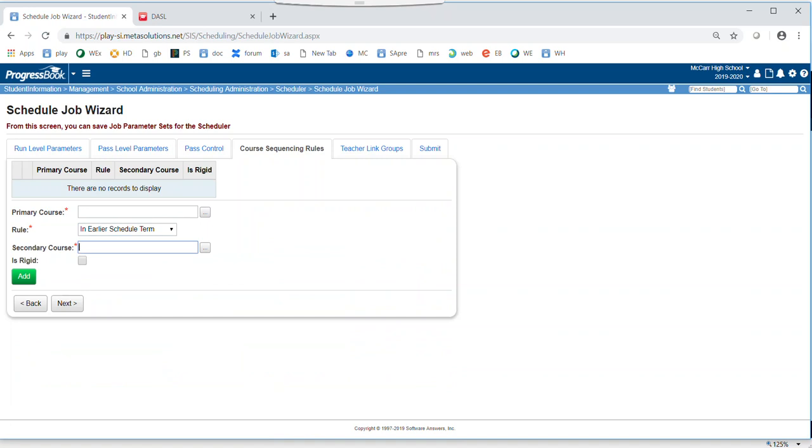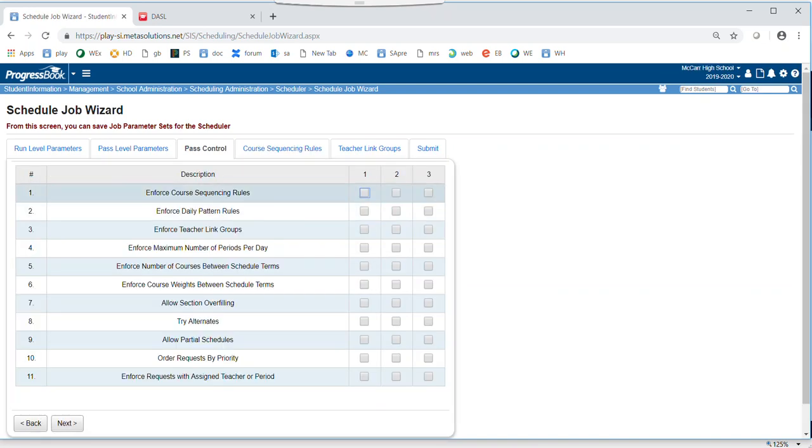If all of your courses are all year courses, you wouldn't even bother using course sequencing rules. This is mainly for semesterized courses. If you have stuff filled out on this course sequencing rules tab, you'll want to make sure that you check all of these boxes on all passes, because if you took the time to set up the rules, you'll want to make sure you enforce them on all passes.